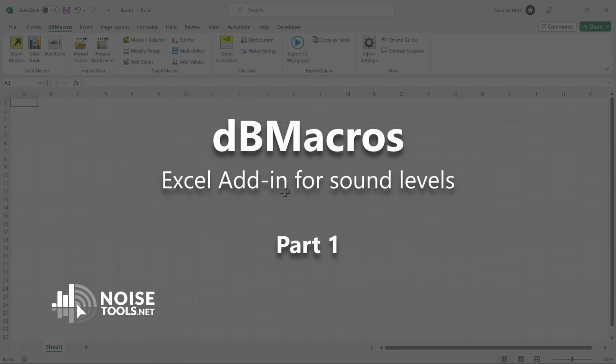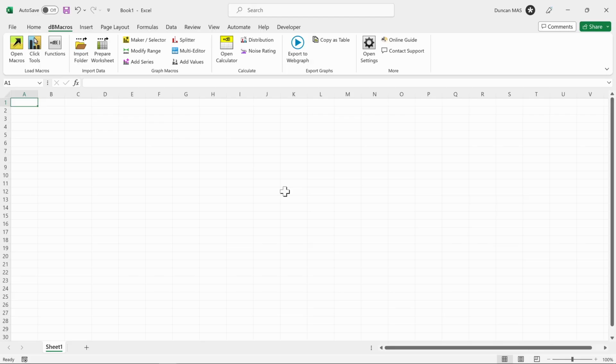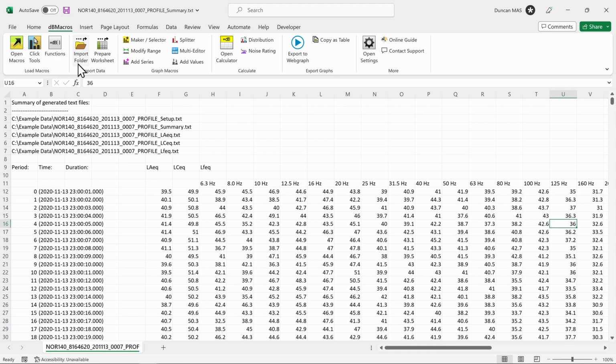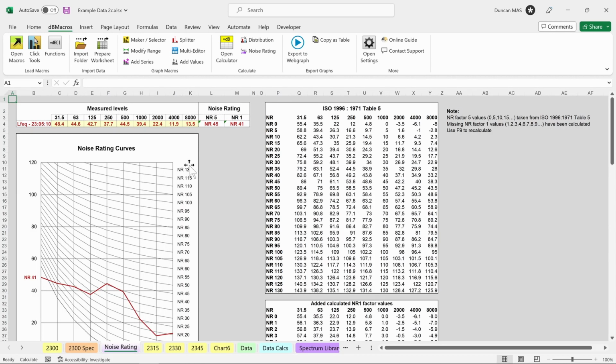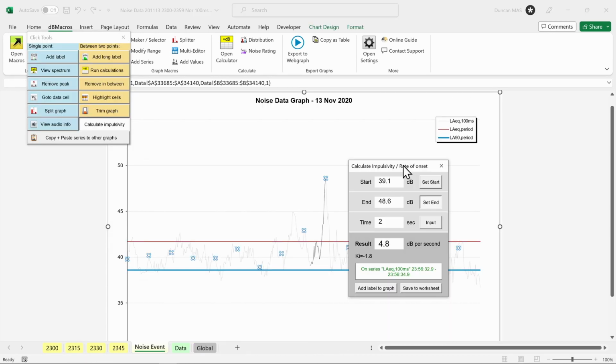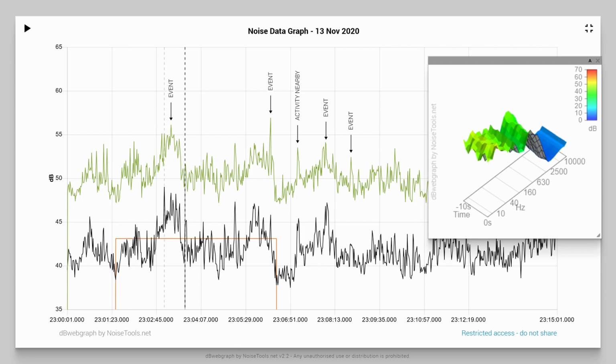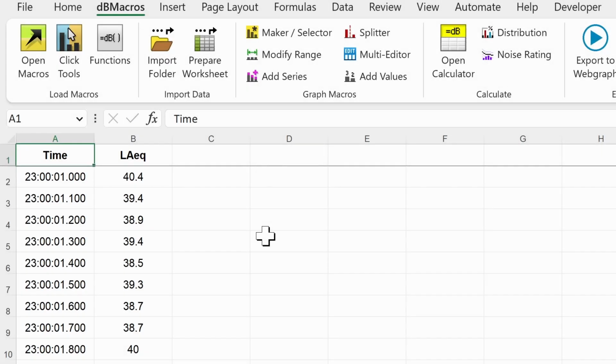The dBMacros are various tools that automate the repetitive tasks involved in processing the results from sound level meters. Essentially, they're designed to help you get as quickly as possible from raw data files to professional-looking graphs with custom calculations and even audio playback. A license or free trial is required for all of the tools that are discussed in this video.